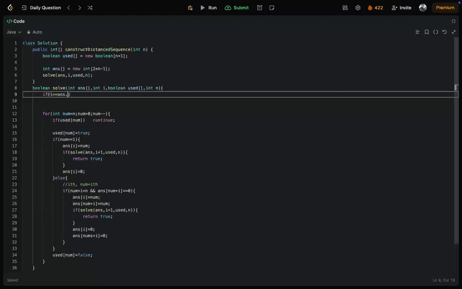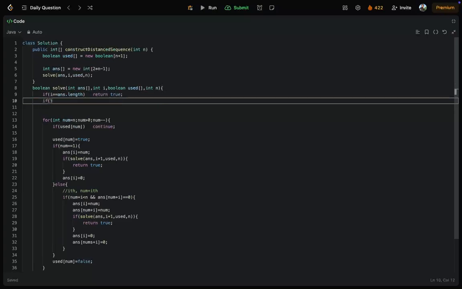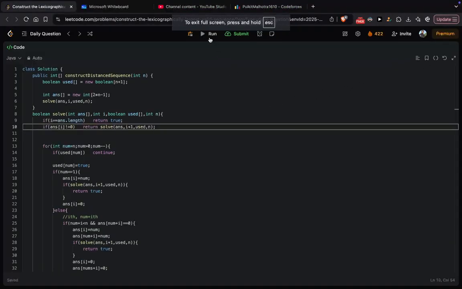Then we need our base condition. If our I reaches answer's length, just return true. Then we also have one base condition. If our ith location is already filled, means it is not equal to 0, then just jump to the next index, I plus 1, used and n, and let's run this.